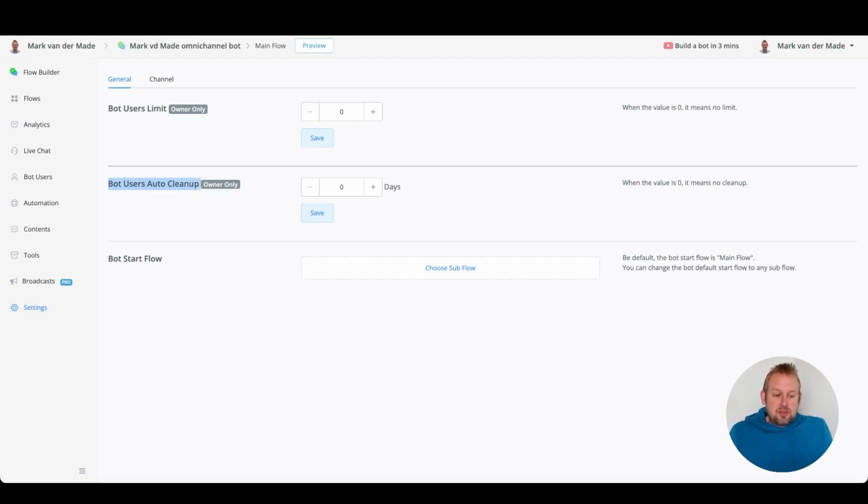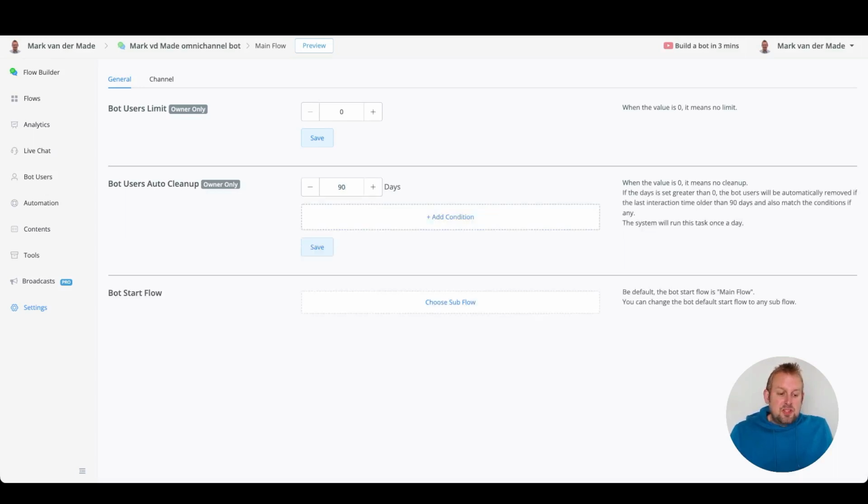If the value is set to 0, it means no cleanup. But you can, for example, say, okay, I want to have 90 days. That means if the days is set greater than 0, the bot users will automatically be removed if the last interaction time is older than 90 days and also match the conditions if you set up any.